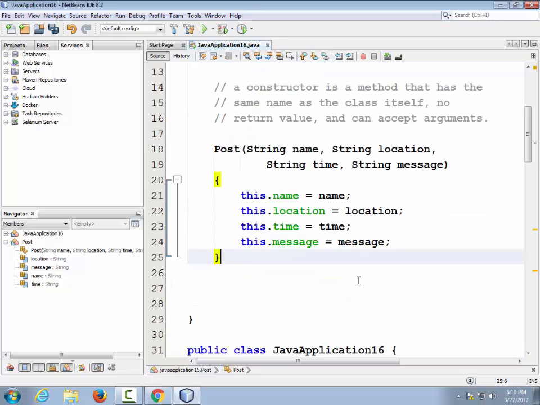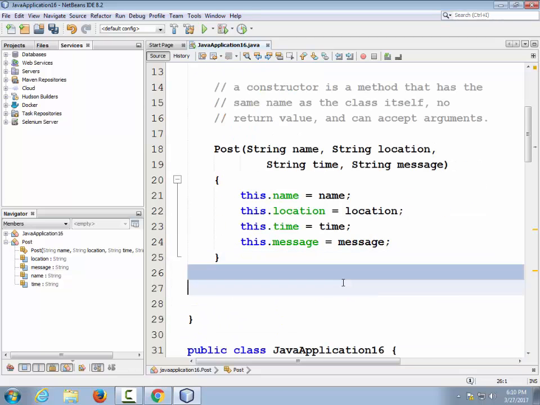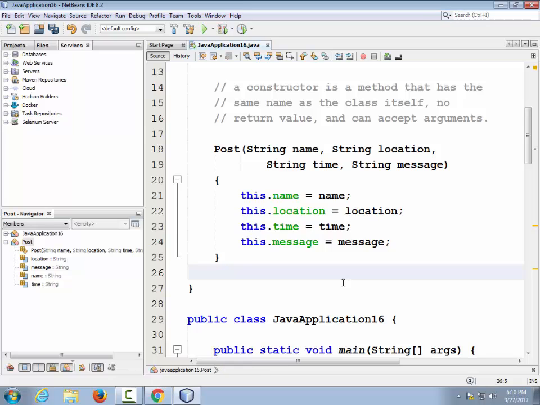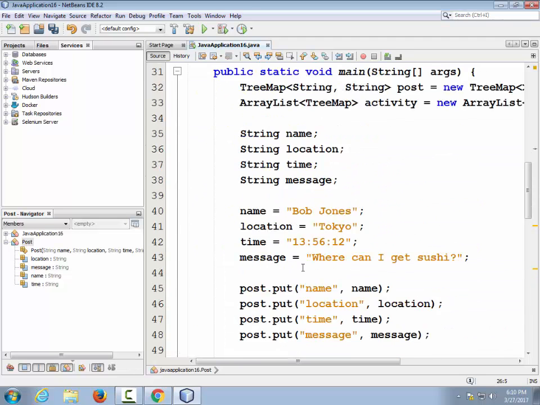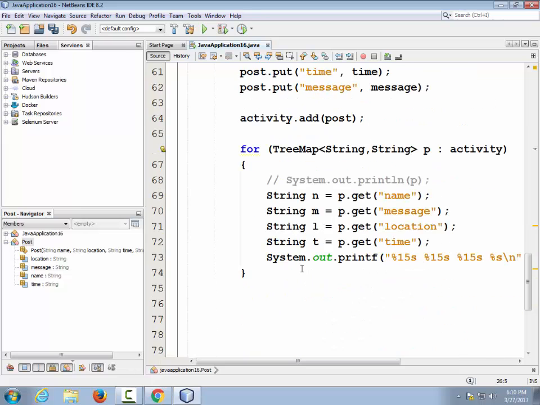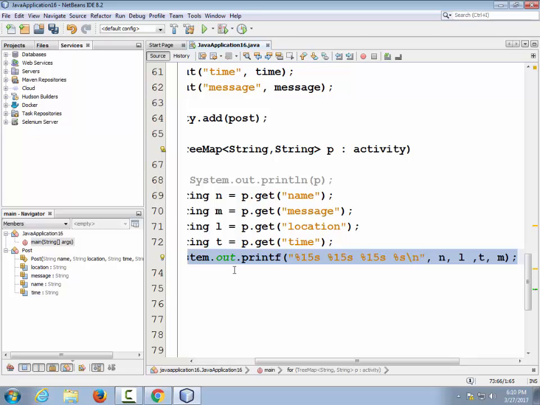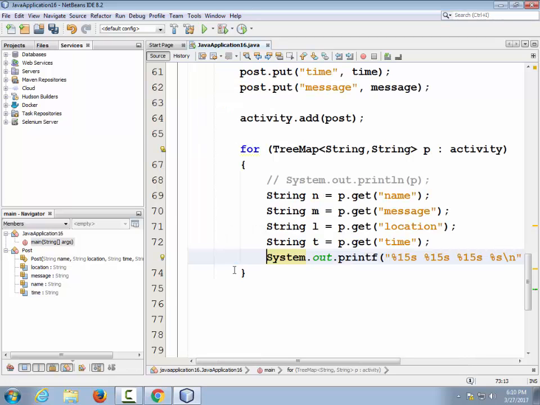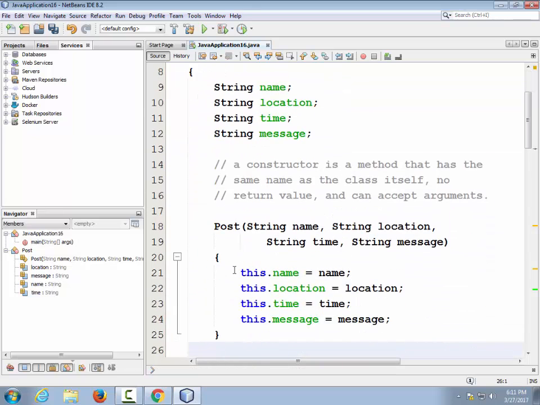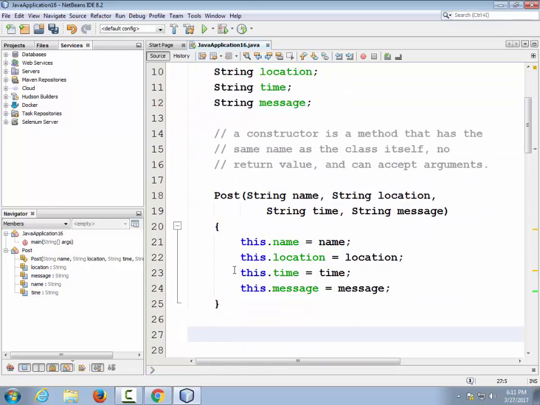So, what else do we need to do to this? We should probably add a toString method that would format this stuff nicely. Go and steal your printf code from down here. Copy that line. Nah, that's not going to help us much, but it'll help us a little. And then go back up and we're going to add a toString method.